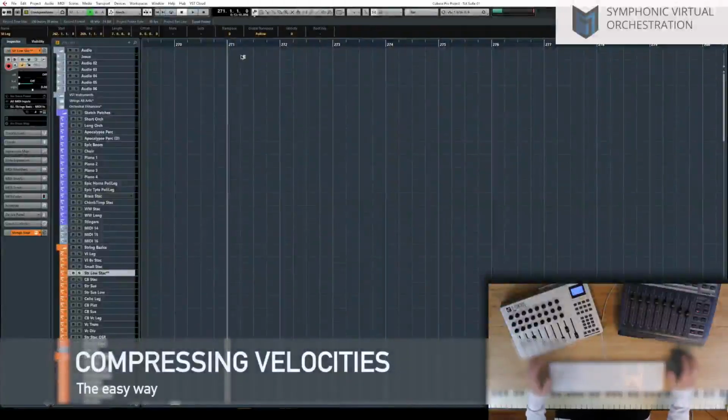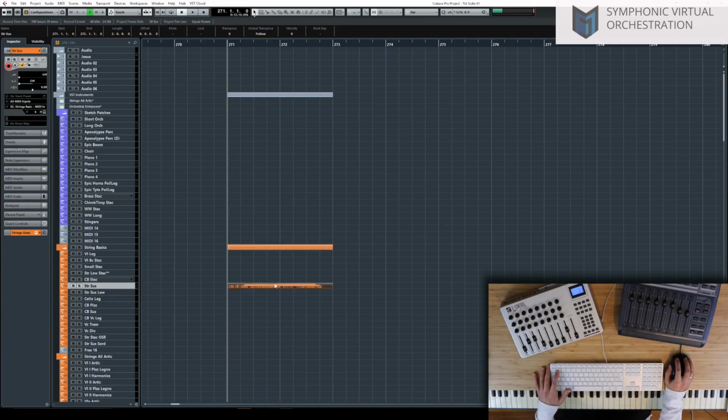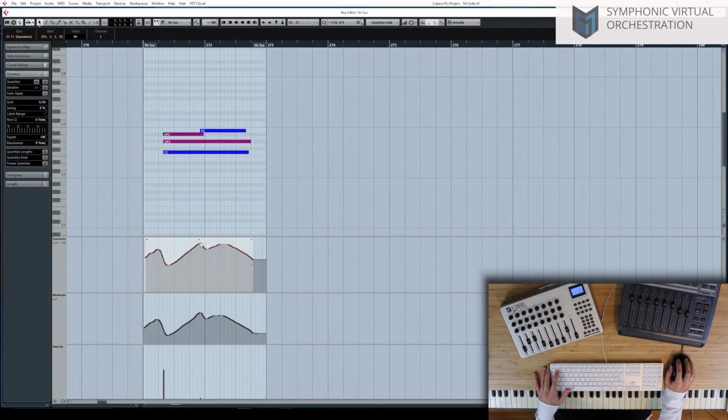Okay, compressing velocities. So when we record something like this, well, those are the dynamics. With Cubase, you can just move down the expression or modulation, or you could compress it, as you can see. See, you're compressing it, where the peaks and valleys are not that big, right? They are closer together. And that's cool if sometimes you roll too much. We won't usually use that much here.